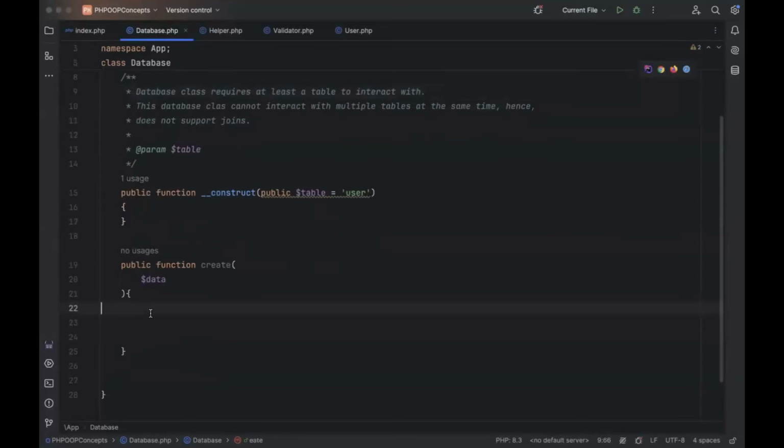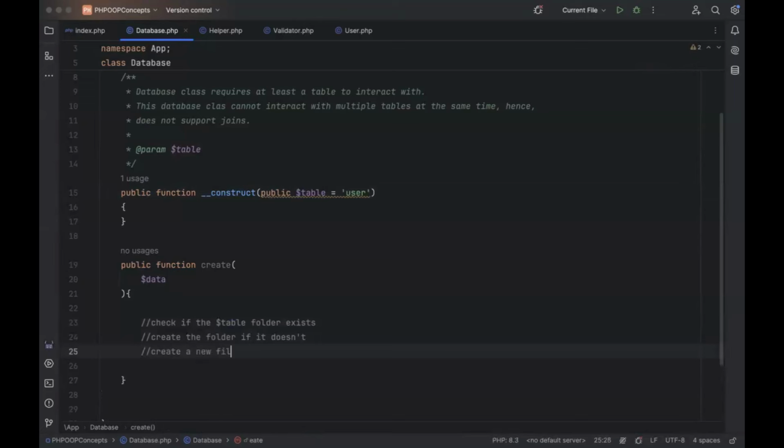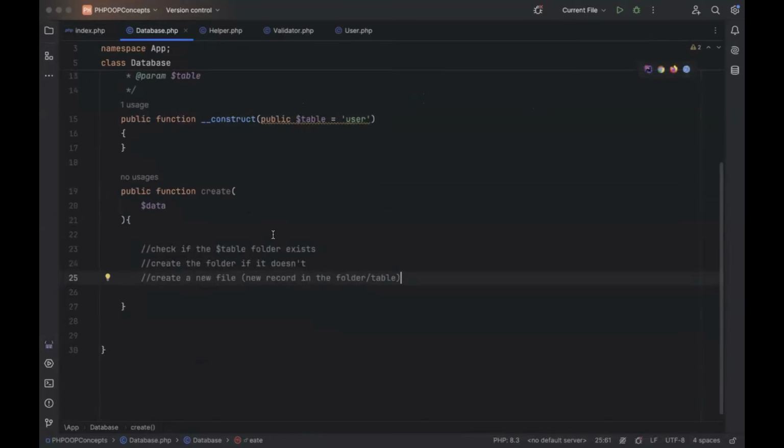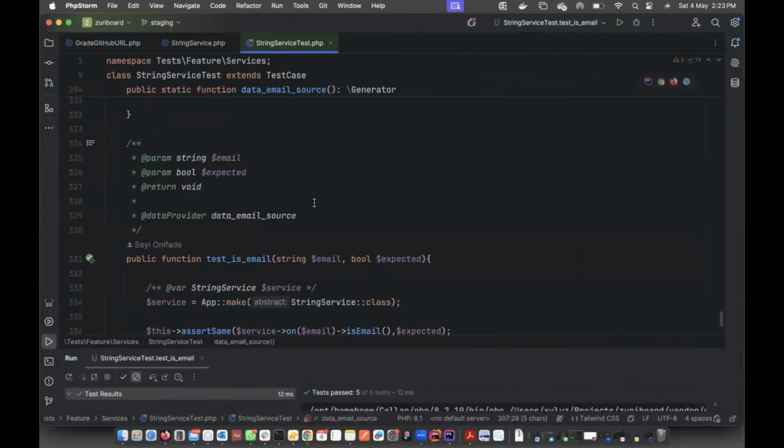All right, so we are going to create a new folder. Check if the table folder exists. If the table folder exists, leave it; create the folder if it doesn't, and then create a new file or new record in the folder and the table. Okay, so this is what create is going to be. It's going to be checking does the thing exist. If it doesn't exist, then it's going to create it. Okay, cool.